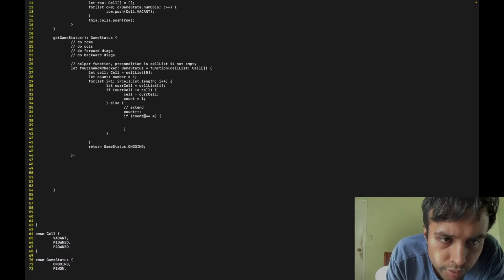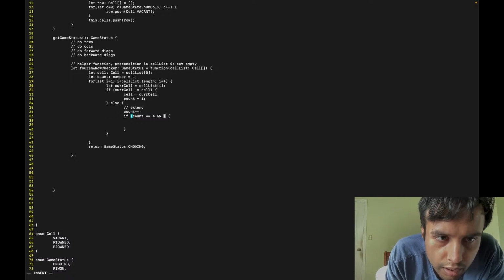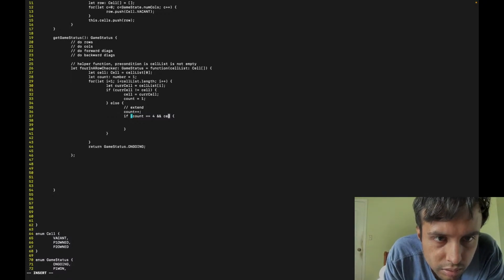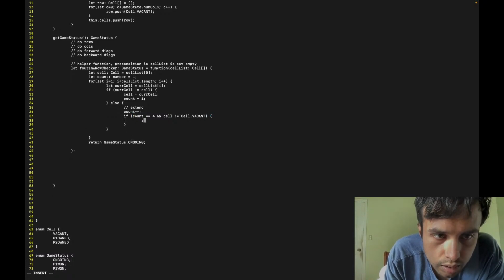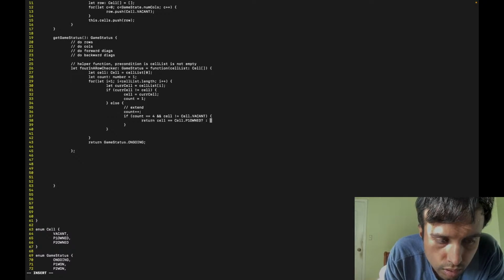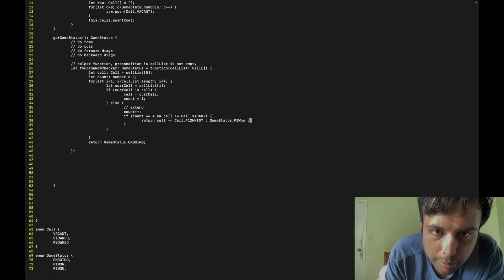If the count equals 4, and the cell is not equal to cell dot vacant, right? Because if an actual owner owns it, then let's actually return the cell. If the cell equals cell dot p1 owned, then just game status dot p1 because we found 4, and else same thing but for player 2. So that's pretty self-explanatory.